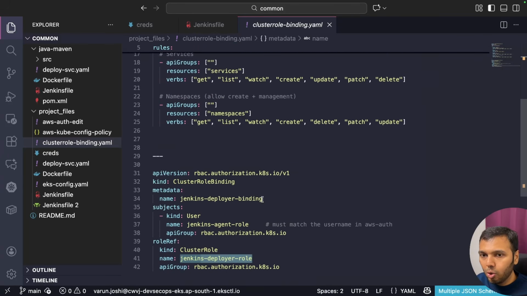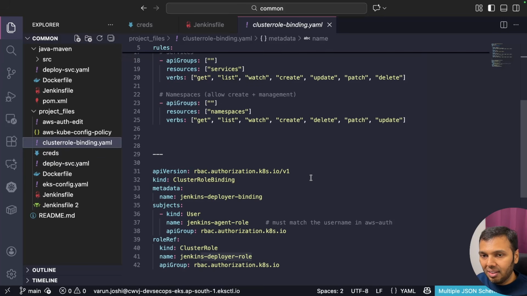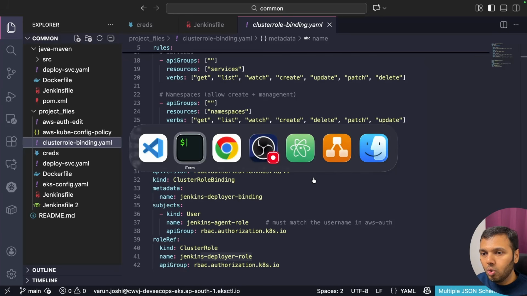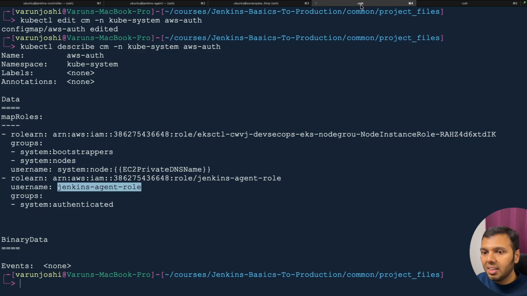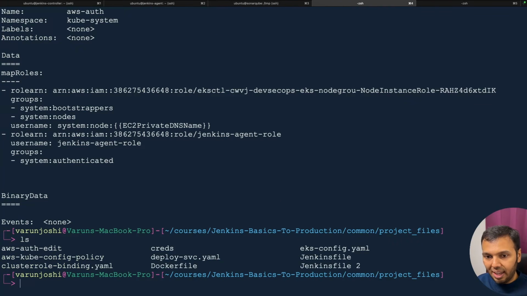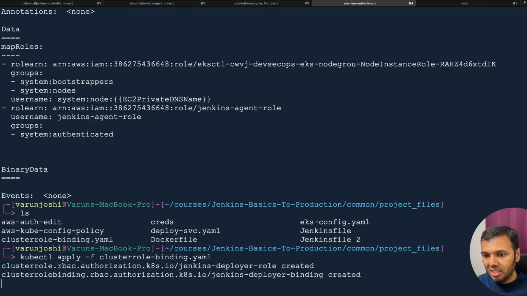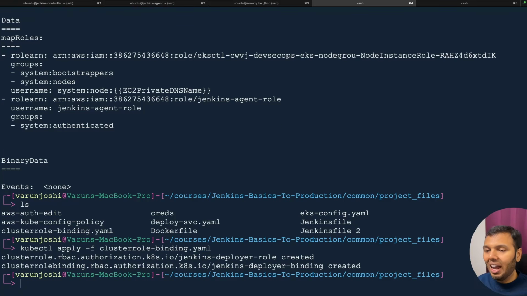So what I will do is I will apply this cluster role. So I'll go to the terminal, and then here I will press ls, and then I will run kubectl apply -f. I have to apply cluster role bindings.yaml. And once I have done this, that cluster role and cluster role binding would have been created for me.